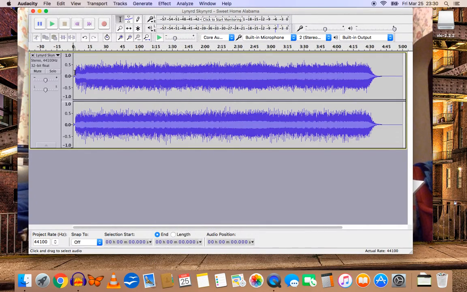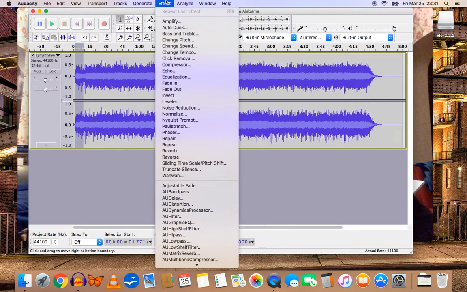Now I'm going to show you how to slow down a piece of the music. All you need to do is go to the effects menu, and I'm using this for Mac, by the way. You can also get it for PC. So I'm going to change the speed of the song. Actually, I'm going to change the tempo of the song.